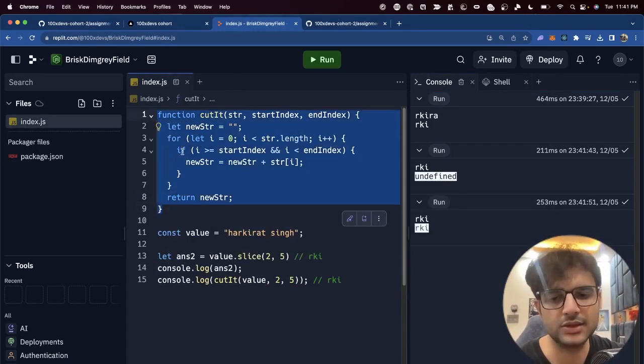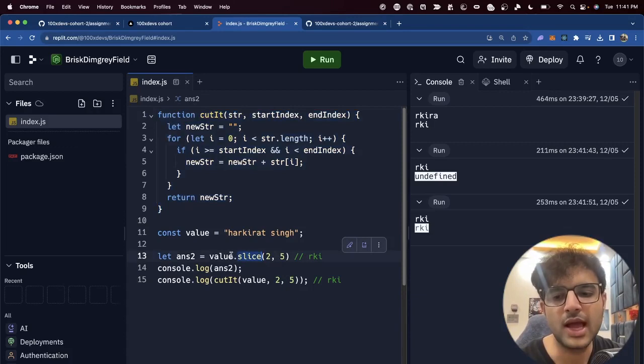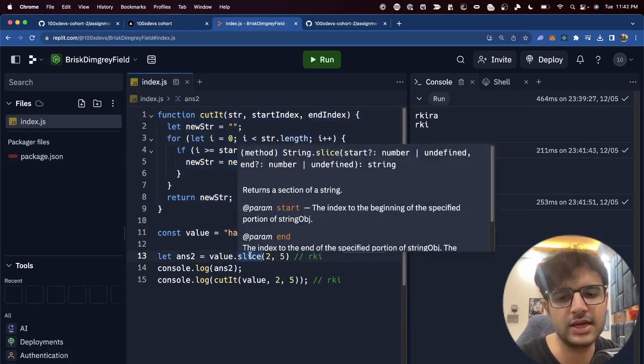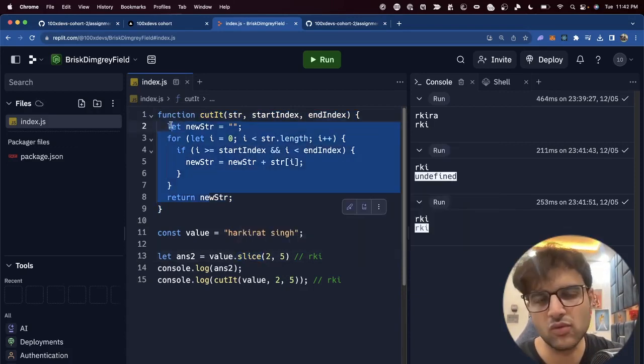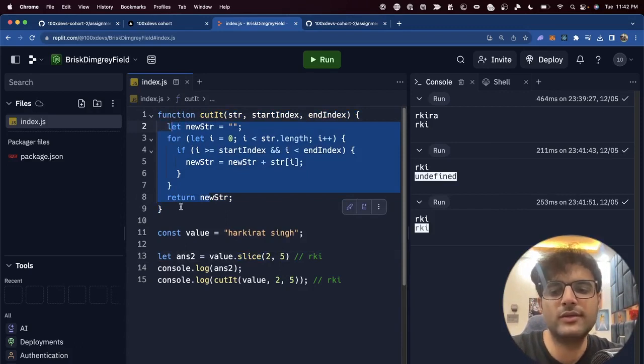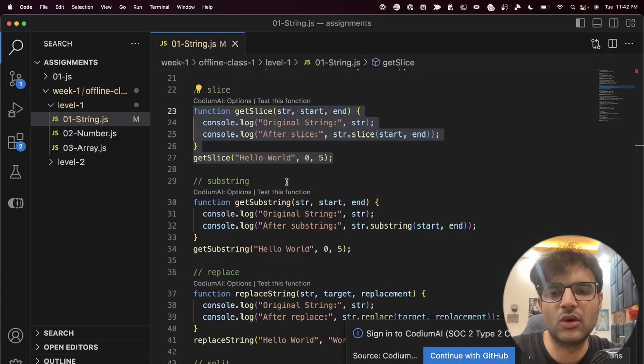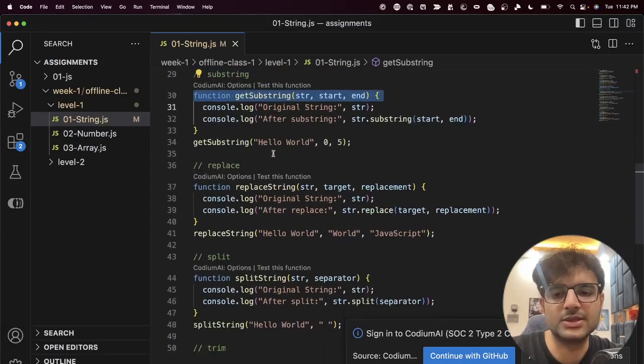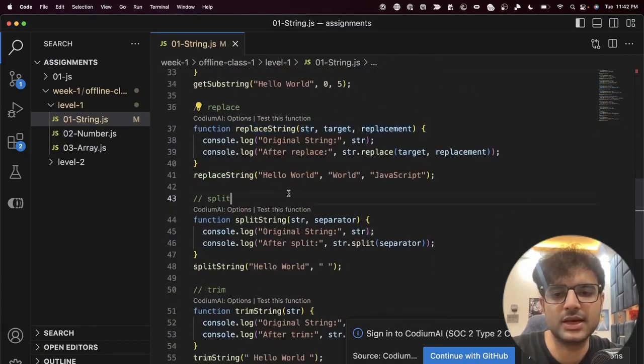You can always write these yourself, but it is always good to have all of this done in one line. The slice internally, I'm sure, does something like this, whoever wrote it in JavaScript. But it's always good to use these rather than writing them yourself. Feel free to pause here. I'm going to proceed on to the next one. Get substring is done. Replace string is the next one.